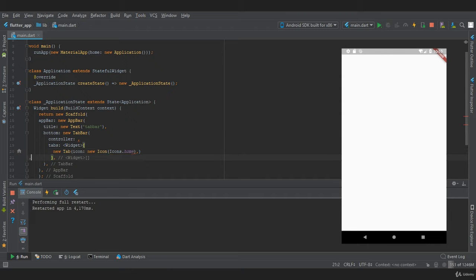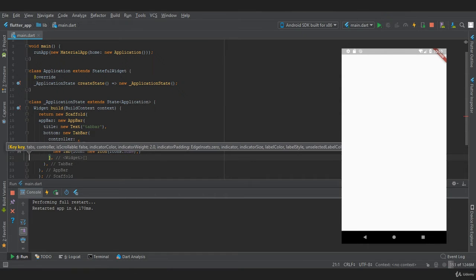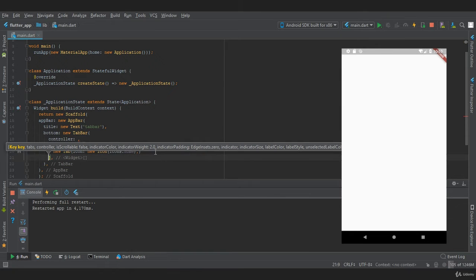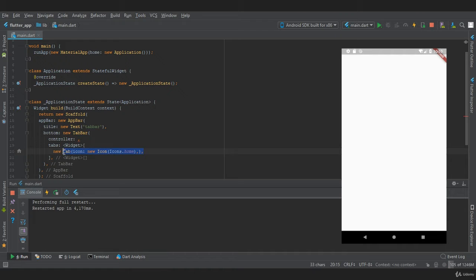and now we need to create two more tabs because we are going to provide a total of 3 tabs. So copy this, paste, and now we will change the icon of the second tab to, let's say, supervisor account, and the third to close. Now as you can see, there is one error, which is controller, because we don't have a tab controller.